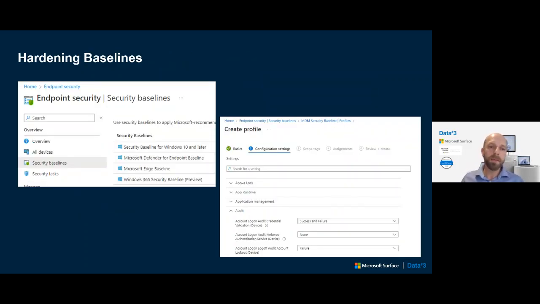The hardening baselines we just spoke about, think of these as Intune's answer to Microsoft Baseline Security Analyzer. The security baselines provide a great starting point for hardening the operating system. You can then create a custom profile to further customize the baseline to meet your organization's needs. Perhaps you're trying to reach Essential 8 Maturity Level 2, or you may be trying to incorporate recommendations from a third-party pen test.